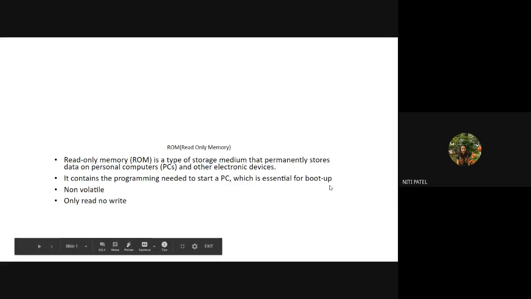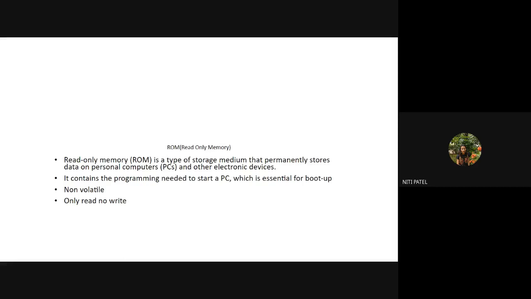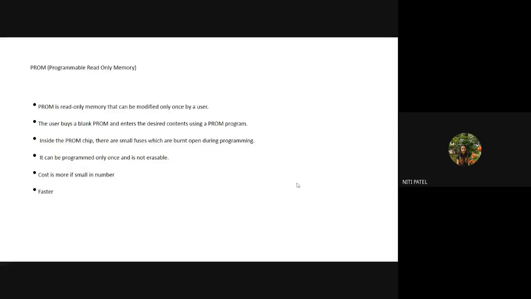The boot up procedure which your system requires initially, as soon as you press the power on button, is stored inside your ROM, and therefore the ROM is an essential part of your memory organization. It is not volatile, meaning it is a permanent kind of storage which is only for reading and not for writing. Just as we had different types of RAM in our system, similarly we have different types of ROM also.